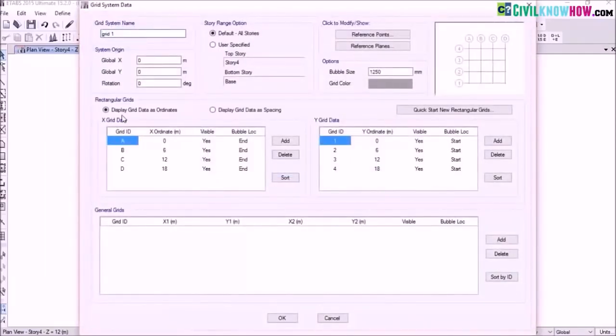So in this dialog box, you can see a space over here. This is a space where we can assign the grid values along x-axis, and this is a space where we can assign the grid values along y-axis. So before assigning it, there are 2 other options you can see under rectangular grids, because there are 2 ways you can assign the values, either as ordinates or as spacing. But here, let's opt for the display grid data as ordinates. And let's start assigning the grid values.